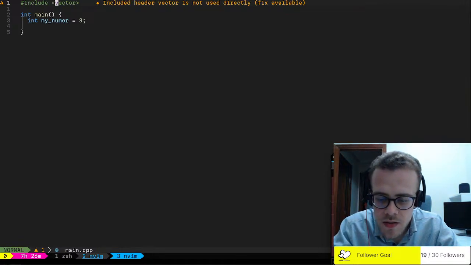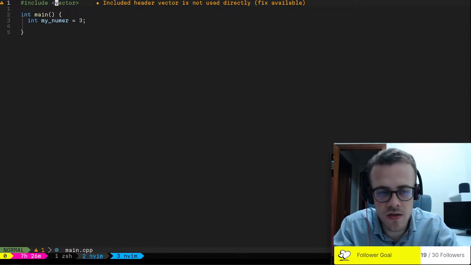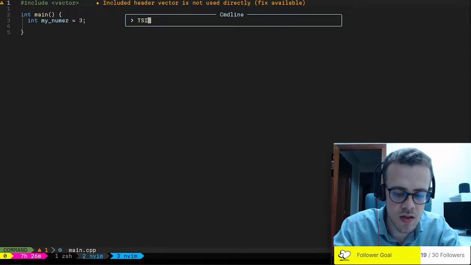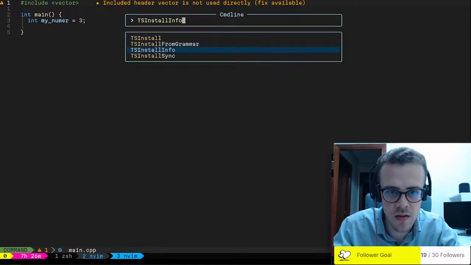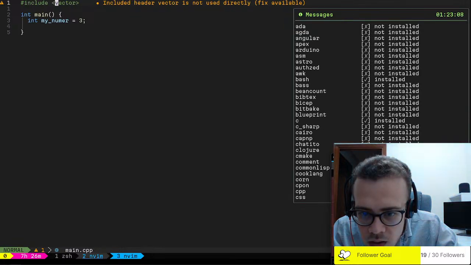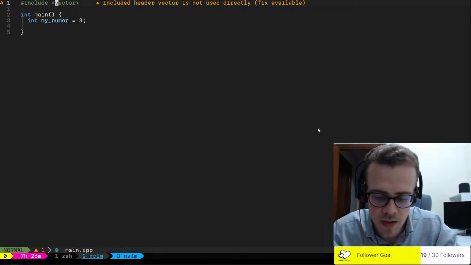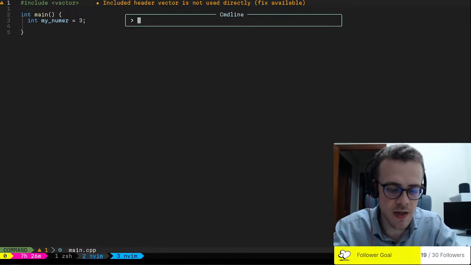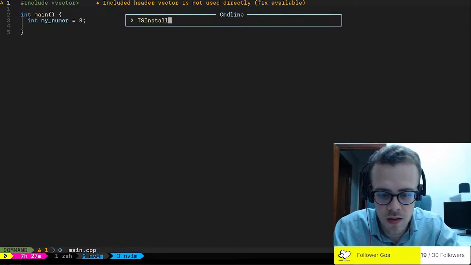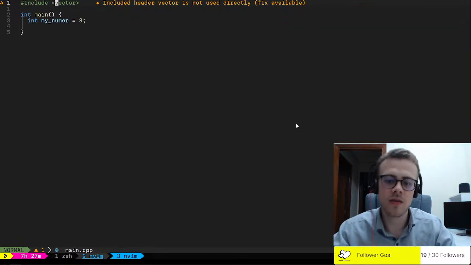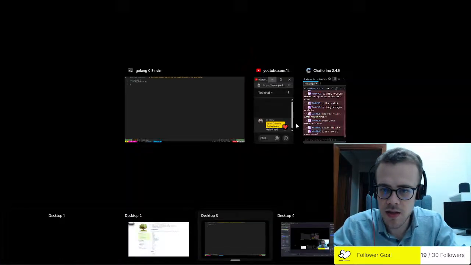Okay, C is installed. I saw that, so I guess that if C is installed, it should just work. I mean, maybe. ts install... Oh, there's a CPP over there, but the camera is in the way. Let me repeat it once more. Last time is the charm. ts install info. I can't read now. CPP not installed. Okay, so it's not installed. So that's the issue.